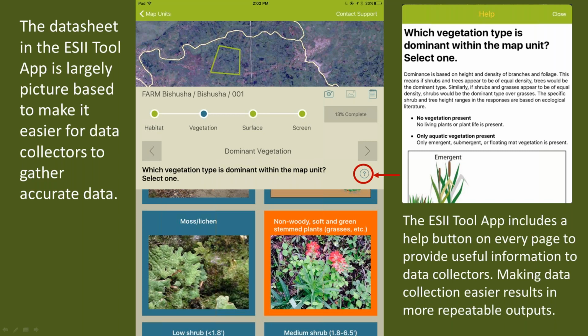So all of the attributes, the questions around the attributes, are all picture-based. There are help tools that make it easier for people to understand the intent of the question, and that provides helpful suggestions for how to actually measure that particular attribute. Okay, Morgan, let's go to the next slide.